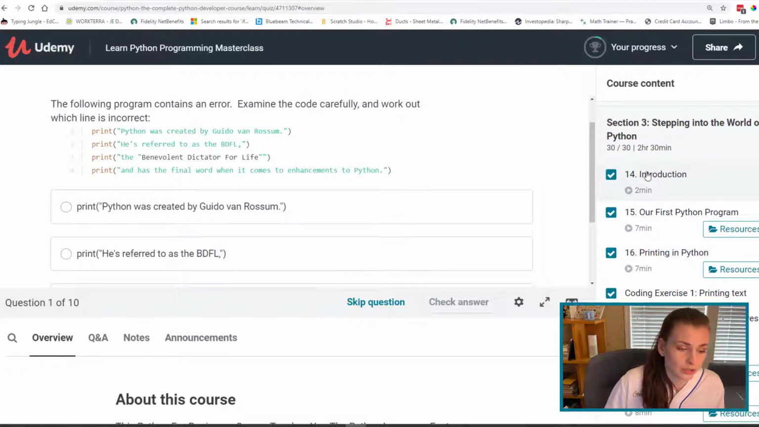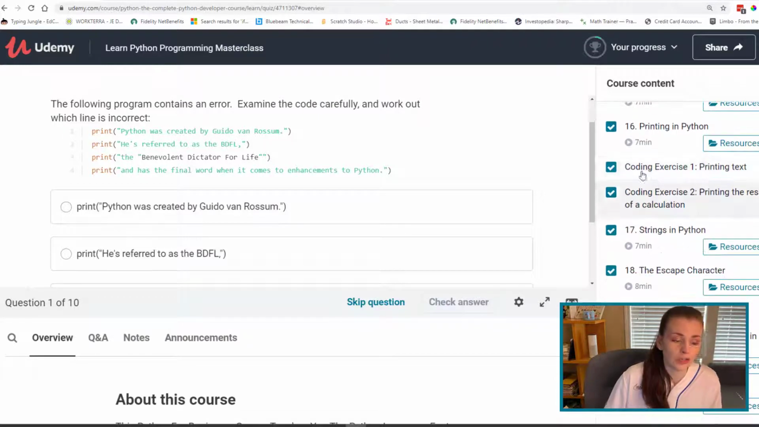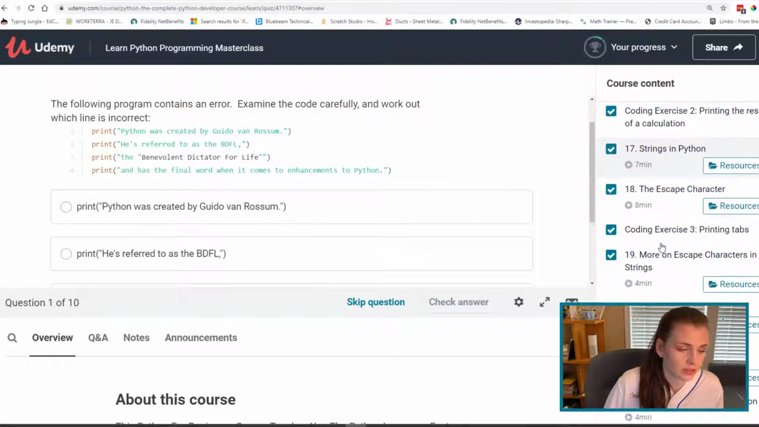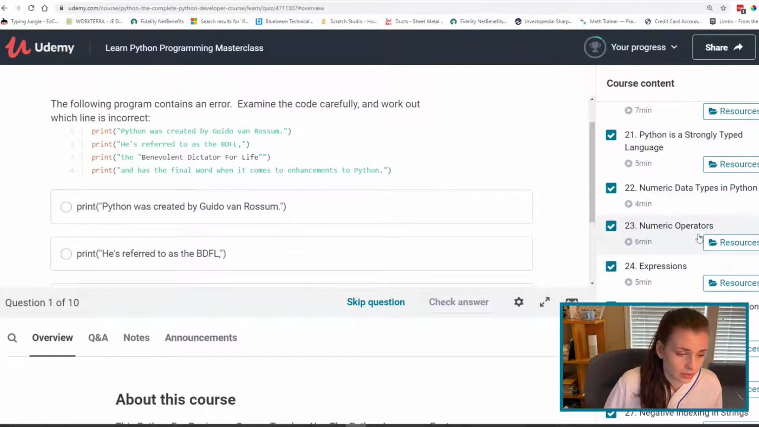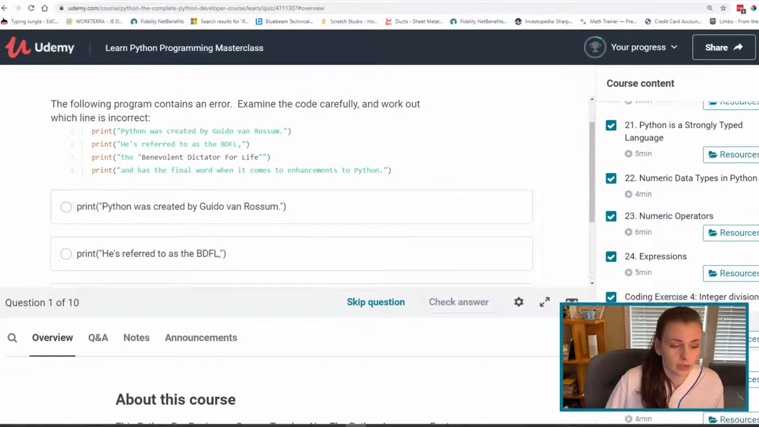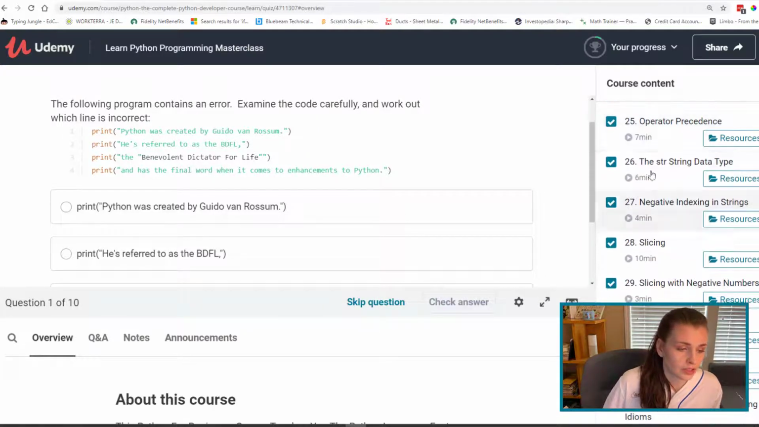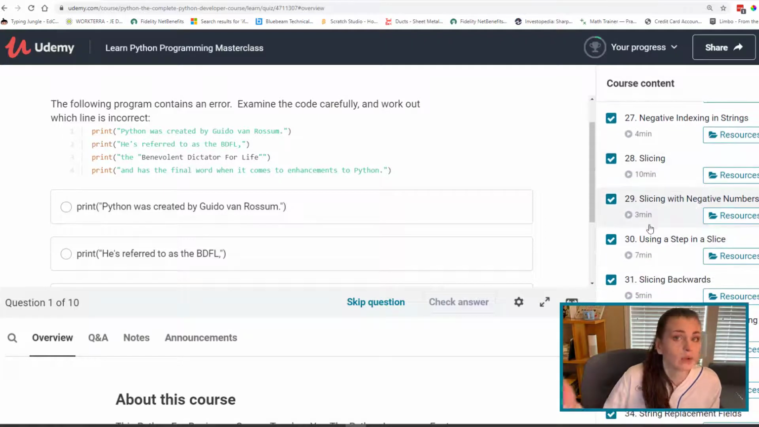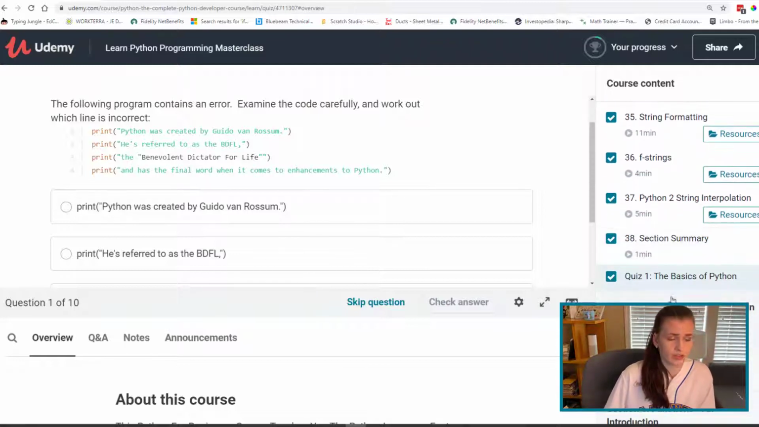So I'm just going to briefly walk through the videos. It was the first Python program. There were some coding exercises, which were really nice. And then we talked about strings, the escape character, and then we went more into operators, expressions, some more coding exercises, which I appreciate because it's like I need a little quiz in between. I can't have just one quiz at the end. We went into the string data type, slicing, backwards slicing, that's a thing. And then string operators, all kinds of stuff. And then at the very end, you have your first quiz.